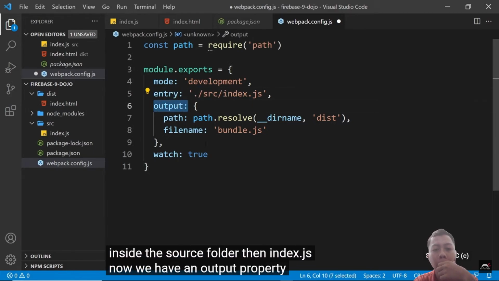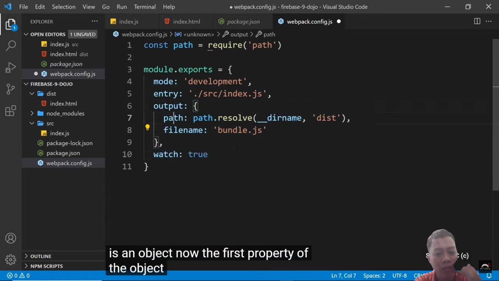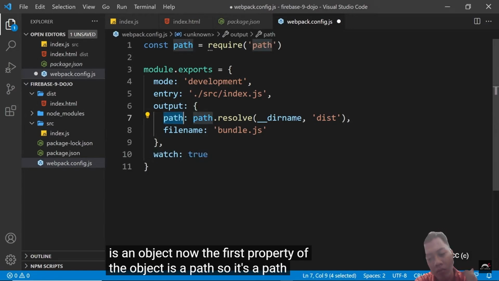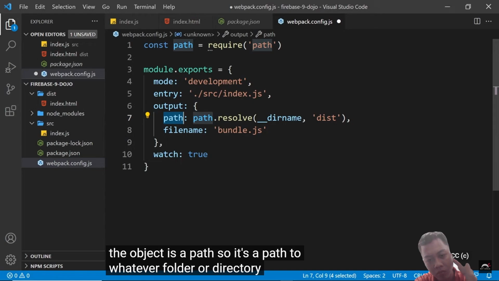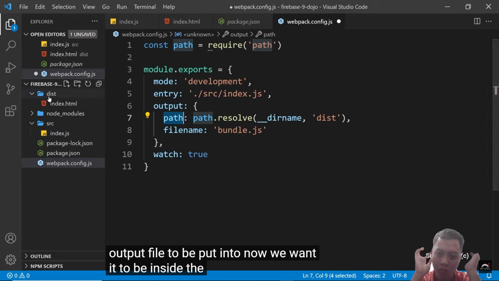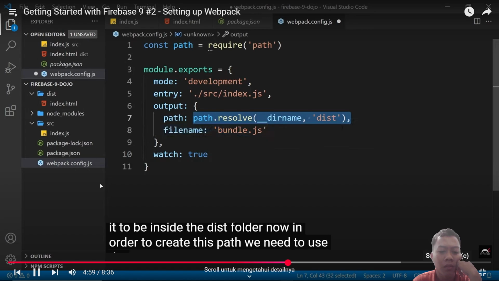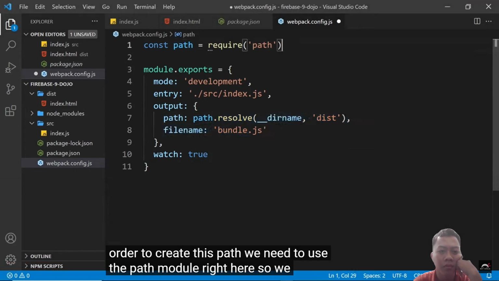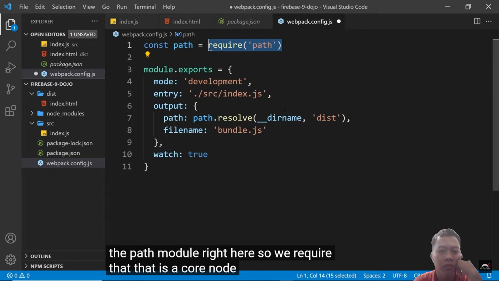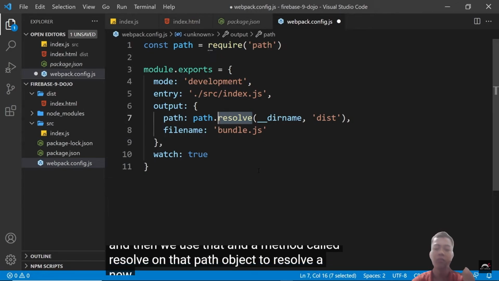Now we have an output property, and this is an object. The first property of that object is a path. So it's a path to whatever folder or directory we want the output file to be put into. Now we want it to be inside the dist folder. In order to create this path, we need to use the path module right here. So we require that. That is a core Node module. And then we use that, adding a method called resolve on that path object to resolve a new path.